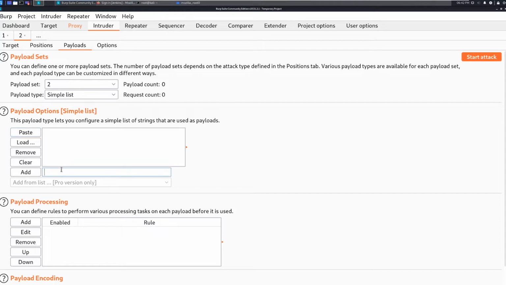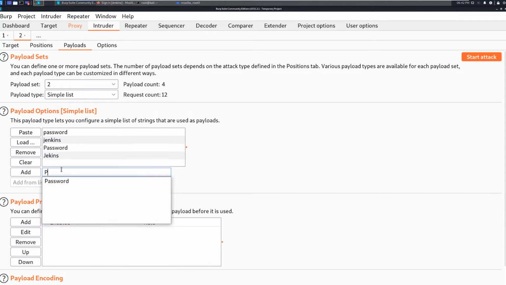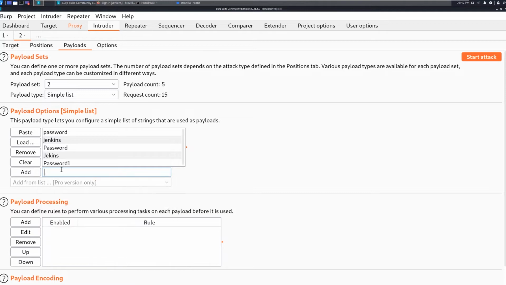In this instance, I'm going to type out some bad passwords. So maybe password, Jenkins. How about password with a capital P, Jenkins with a capital J? Something like password1, etc. Now, we have 3 different users, 5 different passwords, 15 different attempts. 3 times 5 is 15.